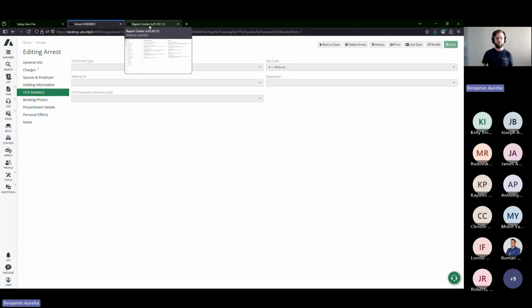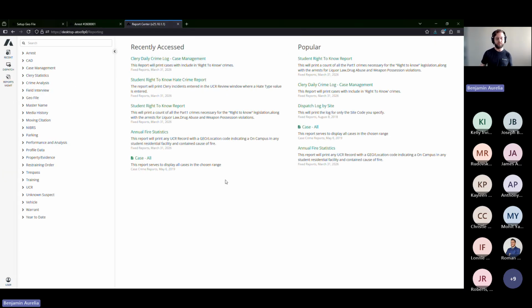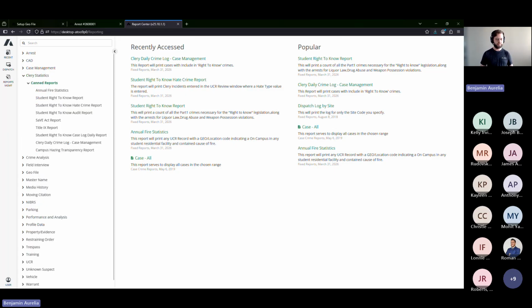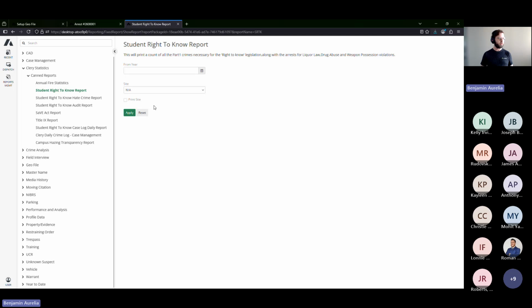And Report Center is where we go to get our reporting information. Right here along the left, we're going to be choosing Clery Statistics and then Canned Reports. The first one, and the most important one, is our Student Right to Know report. And this is your annual report. So let's go ahead and run it. It's going to pull 3 years of data, so I'm going to pick 2024. And you could filter this by site to report separately as well.